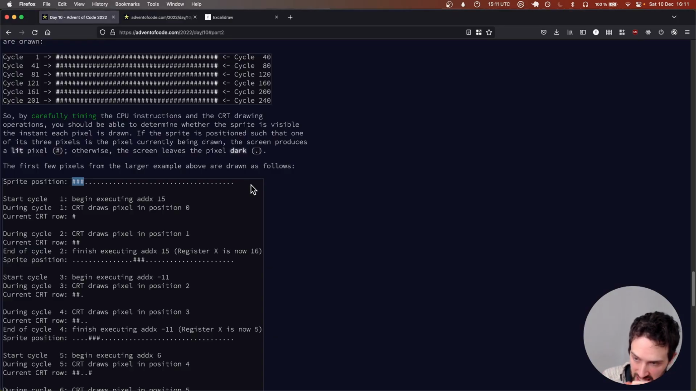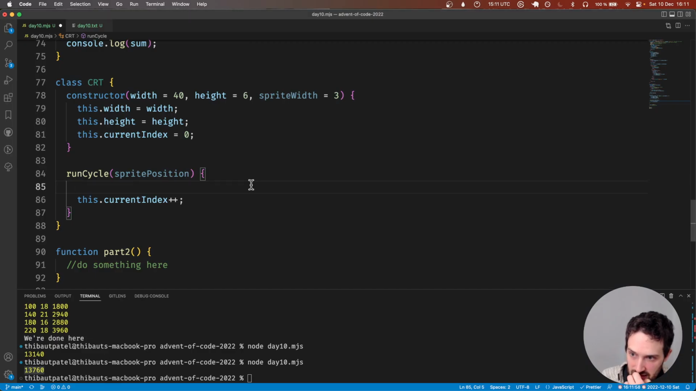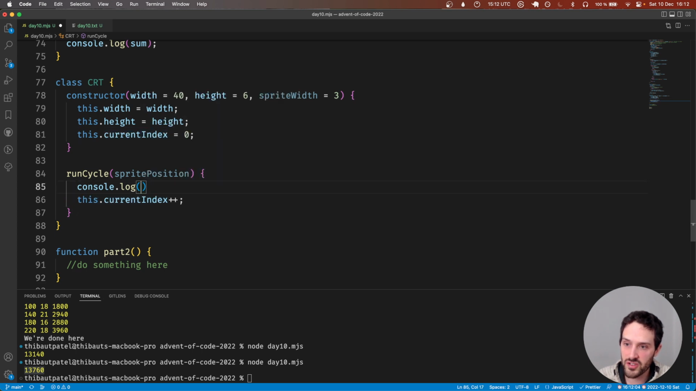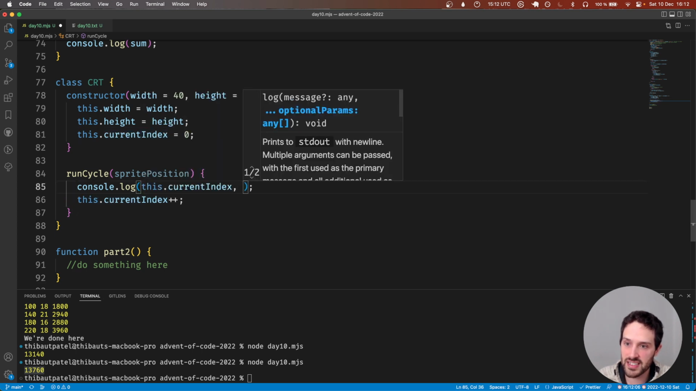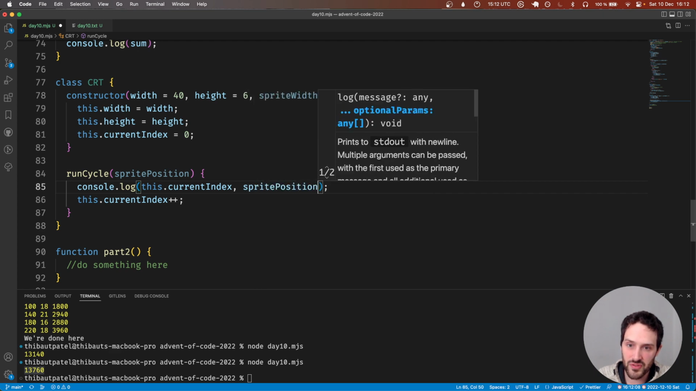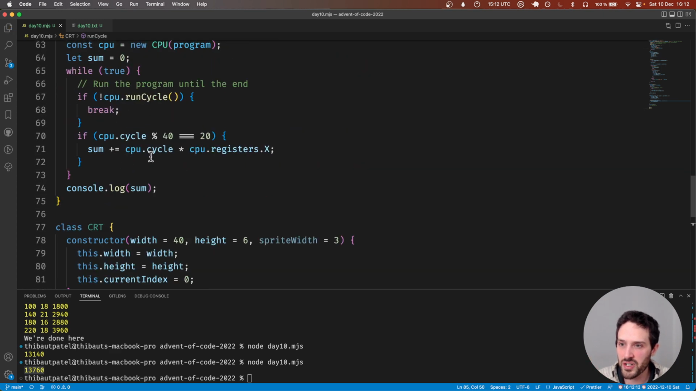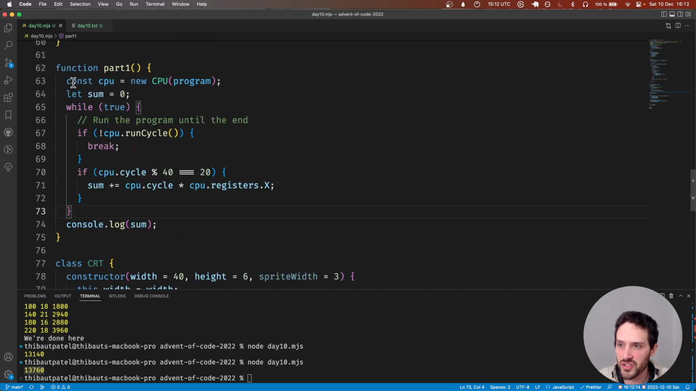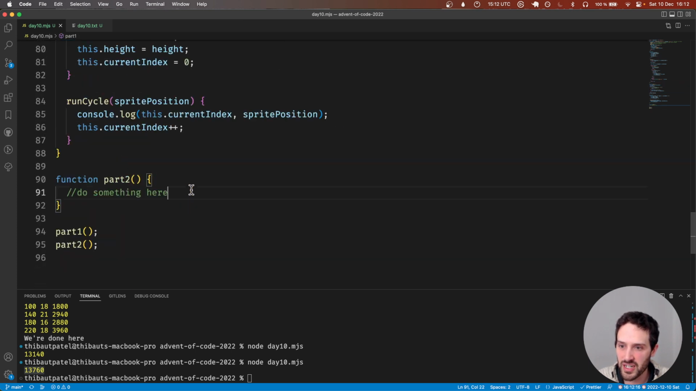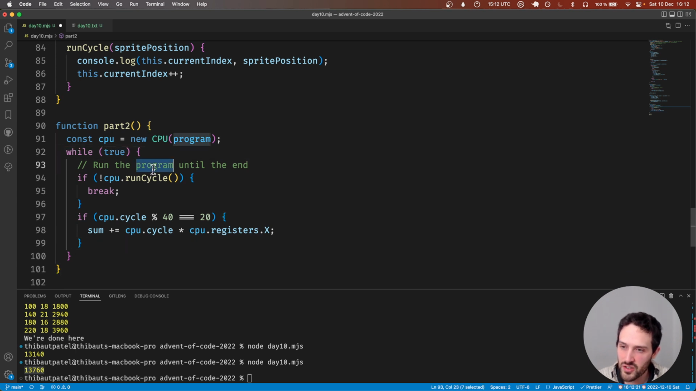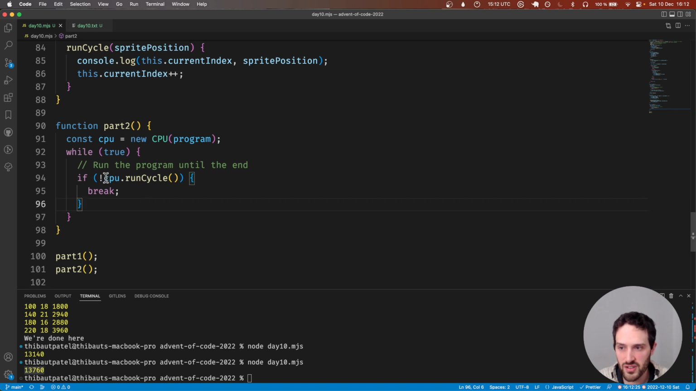And in order to do that, console log, we're just gonna display that and sprite position. For now, we'll just do something very simple. So we're gonna reuse our code from the previous part. Here we don't really need a sum. We do need to do that. We don't need this anymore.